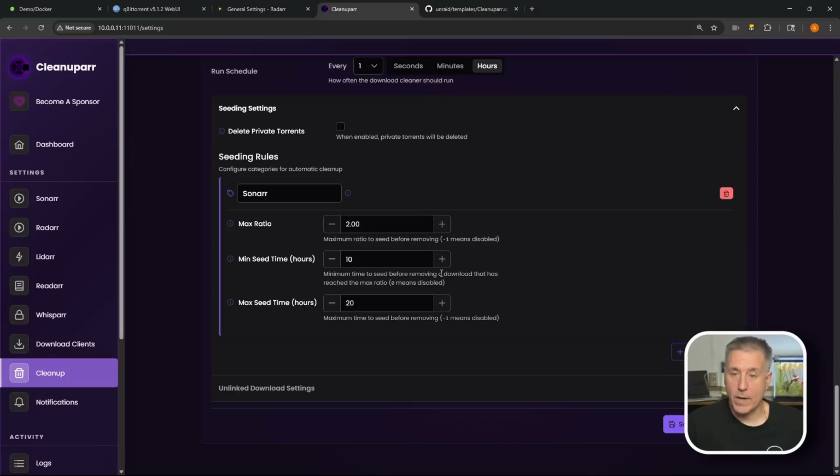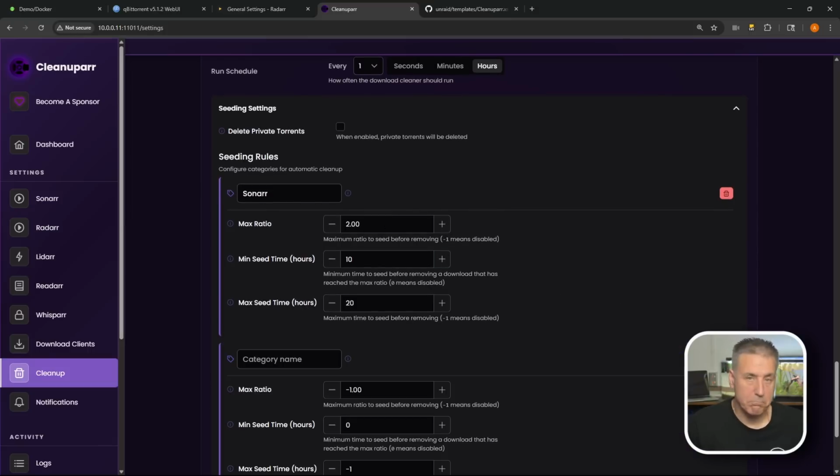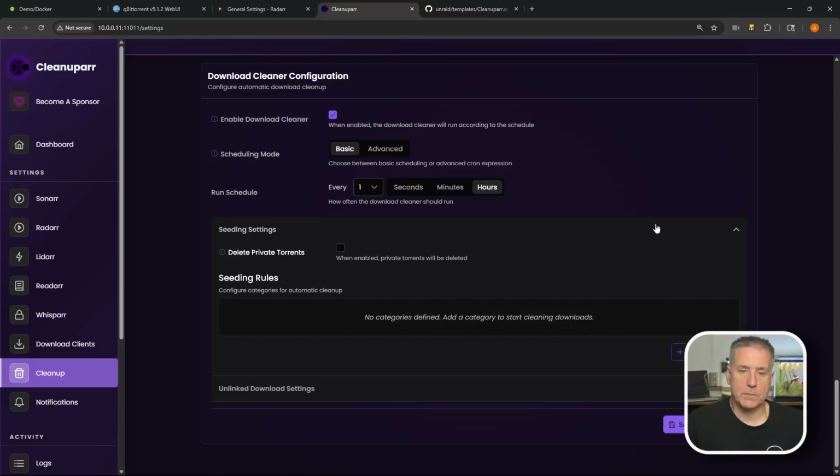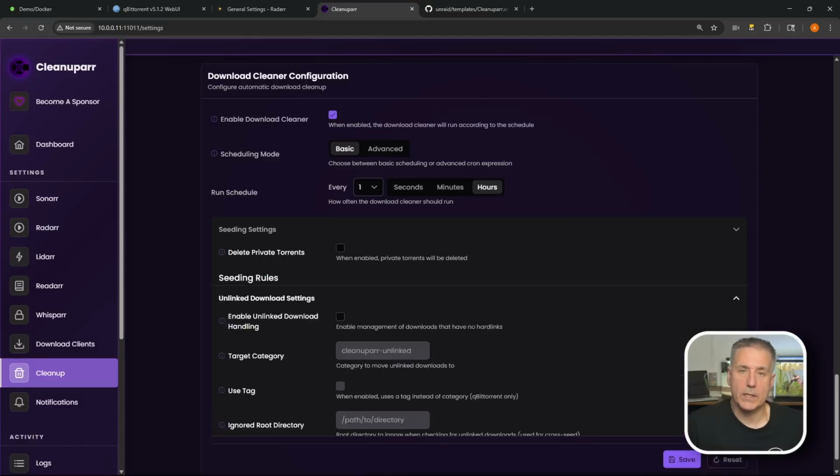Once you're good with that one, if you want to add another category, for Radarr or something like that, you just click add a category and do the same thing again. I don't need either one, so I'm going to get rid of those. Next option down, we've got unlinked download settings. Go ahead and expand that.